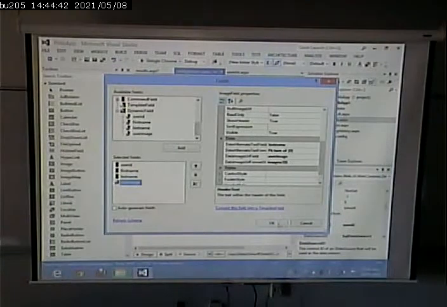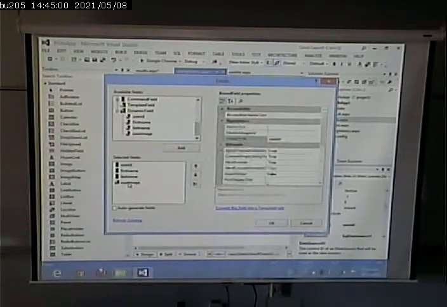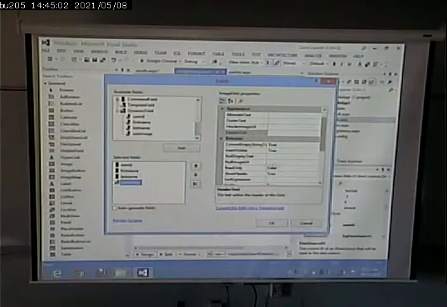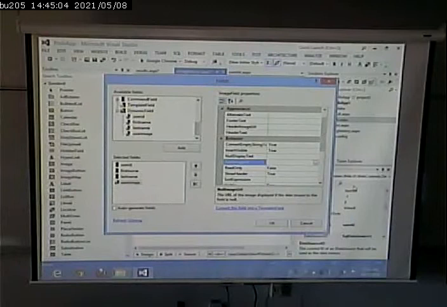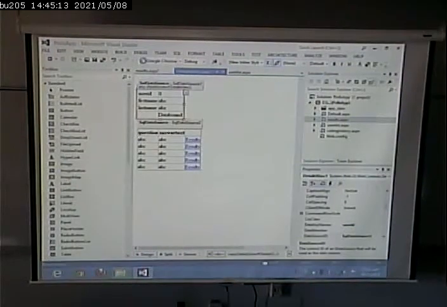So if the image is not available, where do we put a value? Pardon me? If the image is not available. Oh, by default, what it will do, and we can actually do that on here, if we edit fields, there's a null image URL that I could put, like just a smiley face and say image not available. Otherwise, what will happen is it will simply show no image.